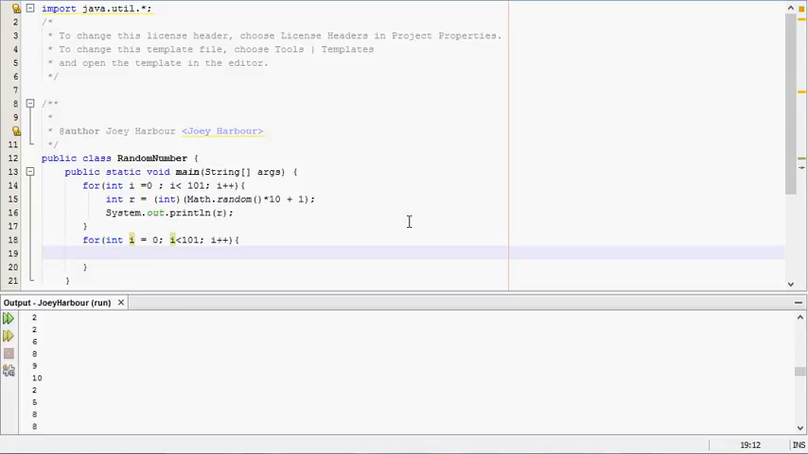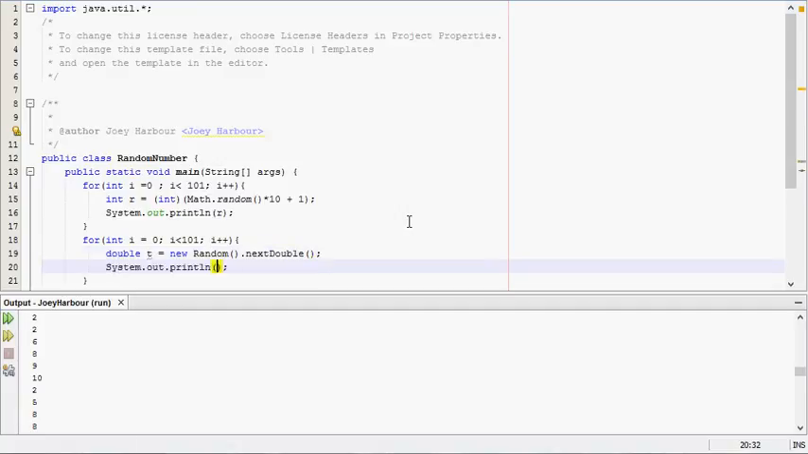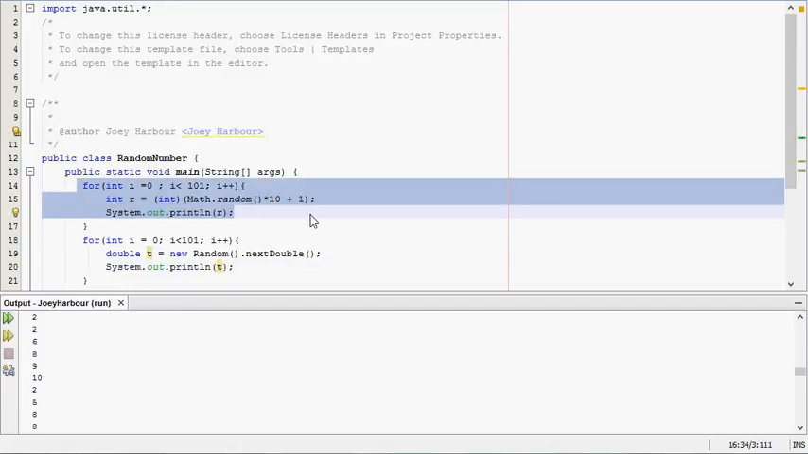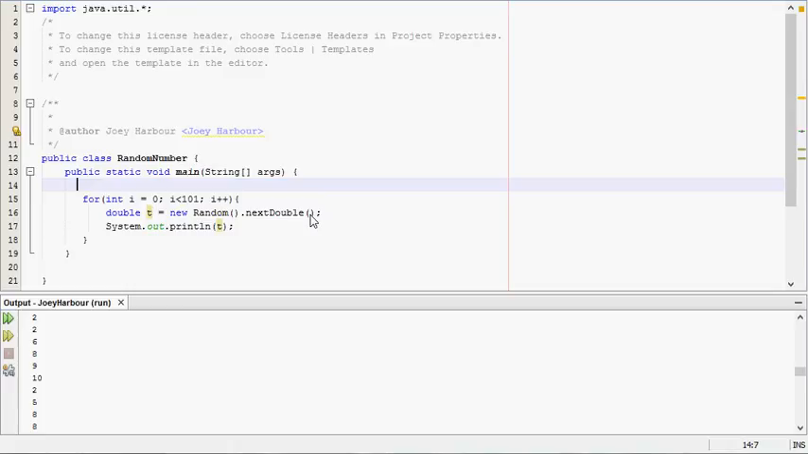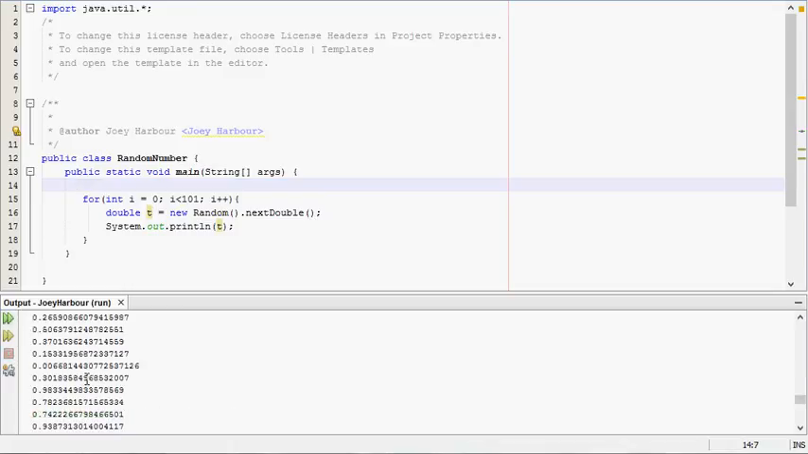Let's say we need a random double. So double t, we'll call it t, equals new Random().nextDouble(). And then we'll go ahead and print out t. I'm going to get rid of this code right here because we aren't using it. So this will print out a random number between 0 and 100, except there will be doubles. Or, I'm sorry, it's printing out just between 0 and 1.